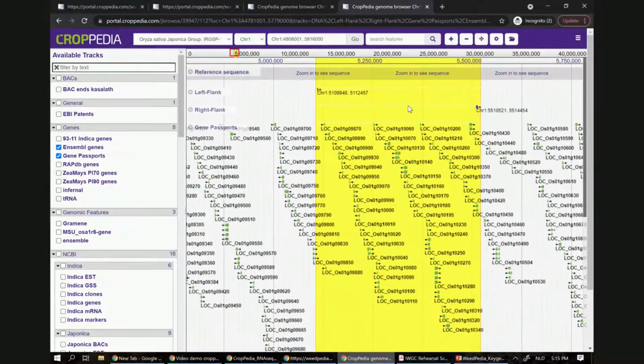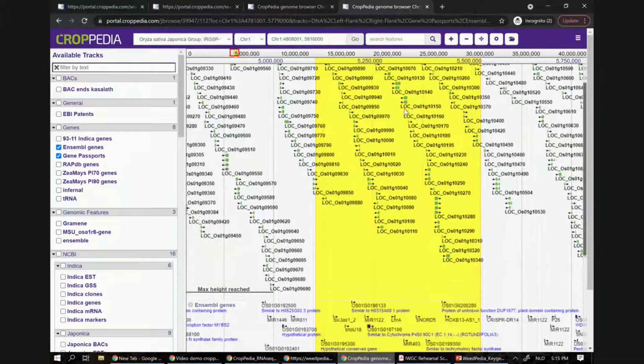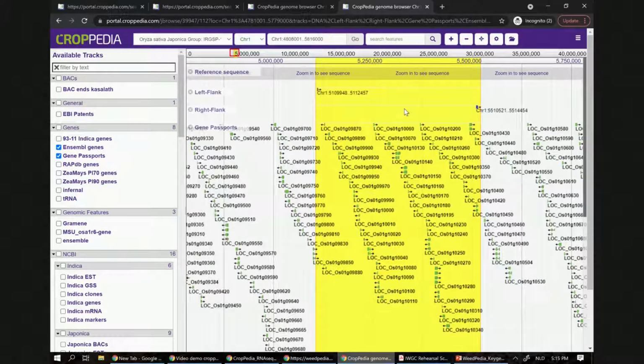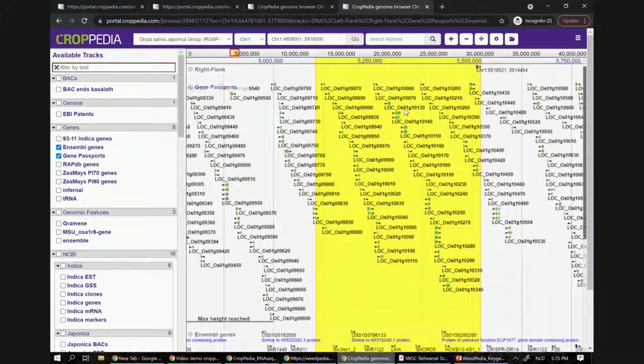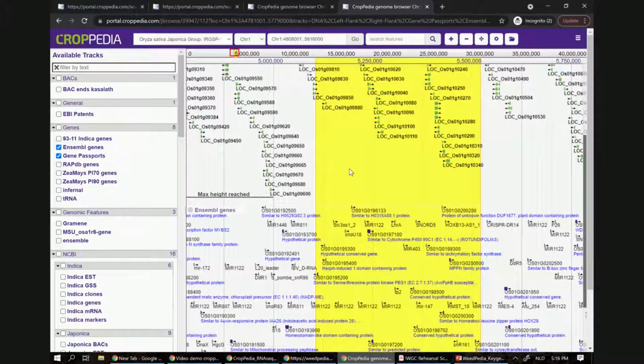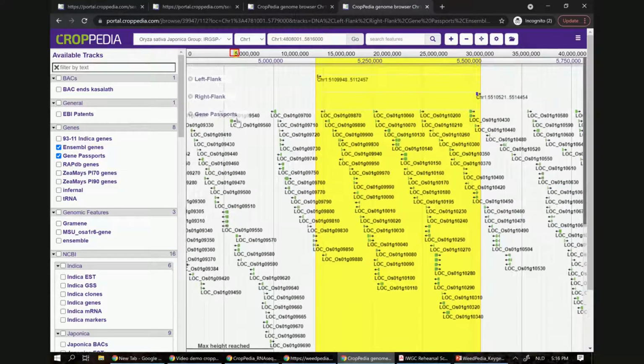And it doesn't mean that by enabling only a single track, you will find the piece of information that you are looking for. It may very well be that it's not present in the gene passports, for whatever reason, that the extensive genome annotation was not able to pick up this gene. And it might be that public information does contain the information that you were looking for.